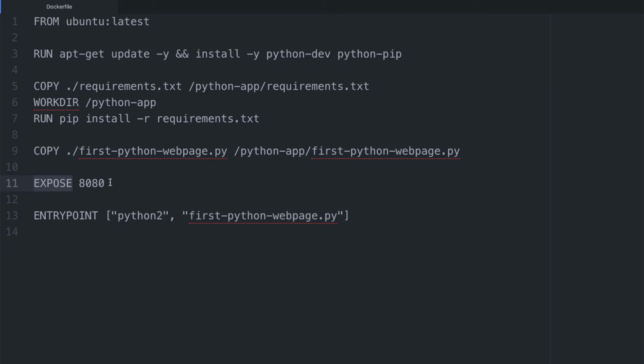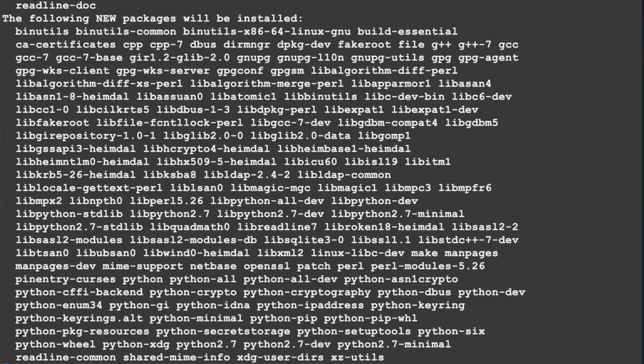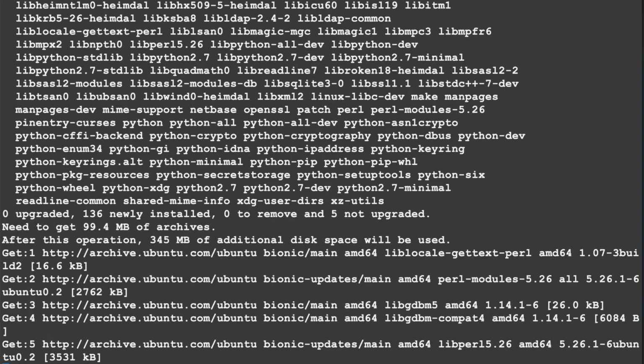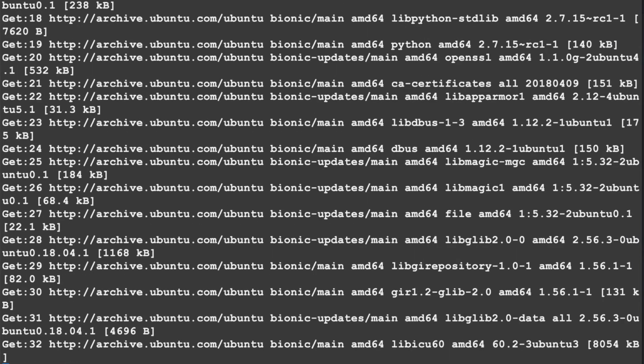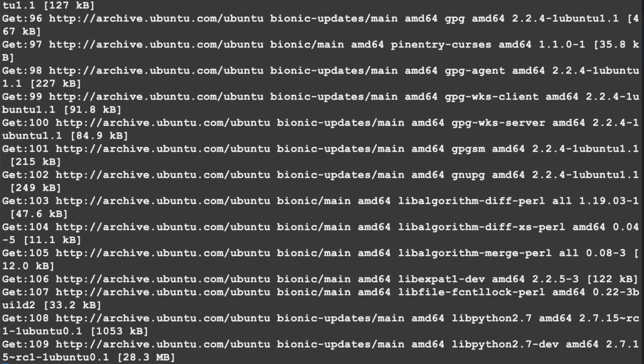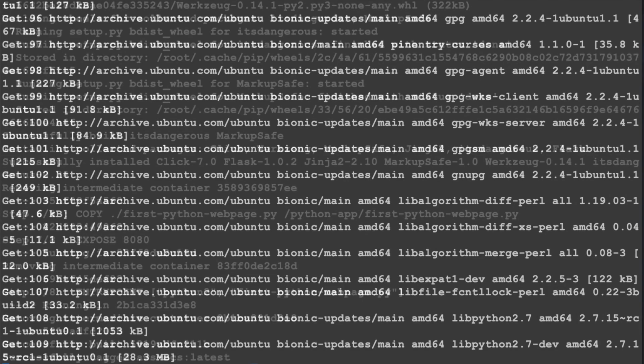And also I forgot to expose port 8080. What this command does is, from the container, it will expose a port on which this program would be running. So whatever program you mention, that program would be running only on this port. Now after you make the changes, it will first update the library. It will pull the Ubuntu package. It'll take some time. I'll pause the video and come back.